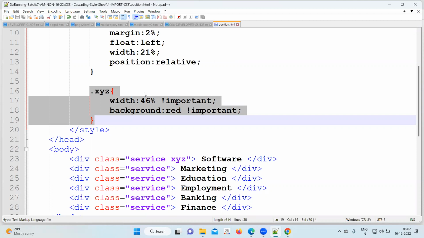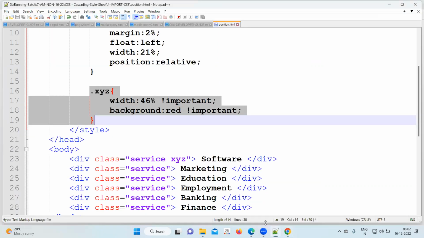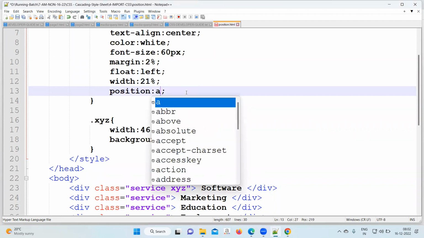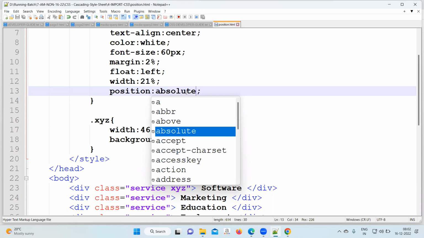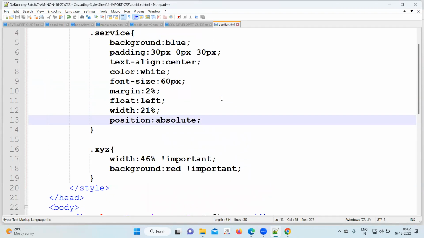Okay. Next, after this, half is covering well, no changes. Change the position to absolute. Now you change the position to absolute.